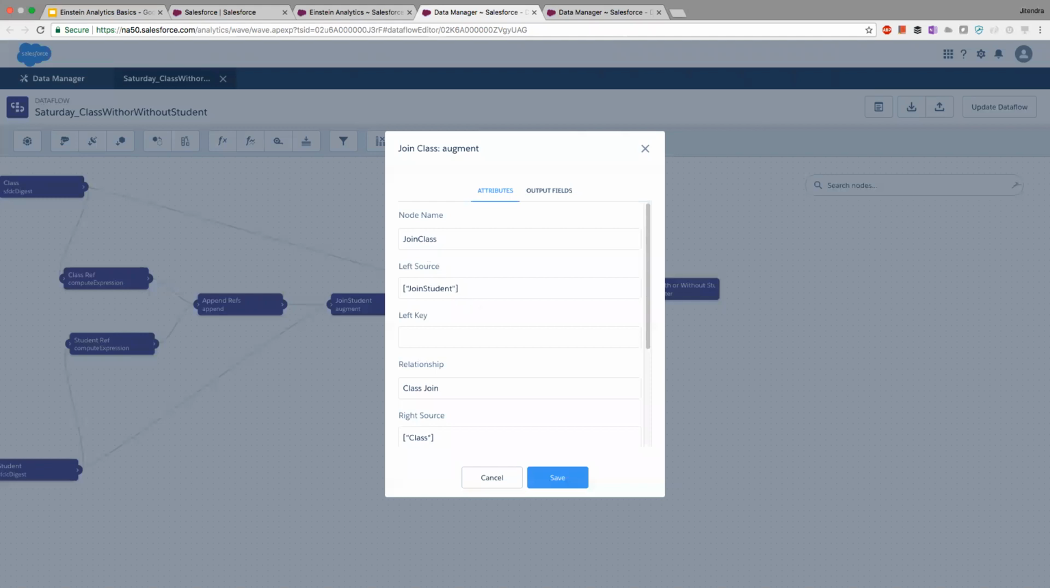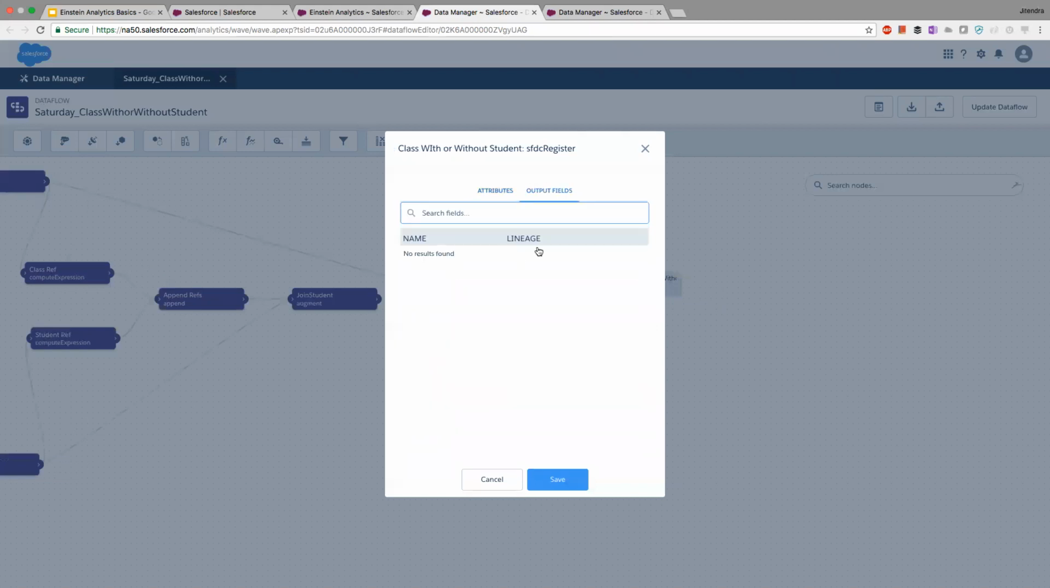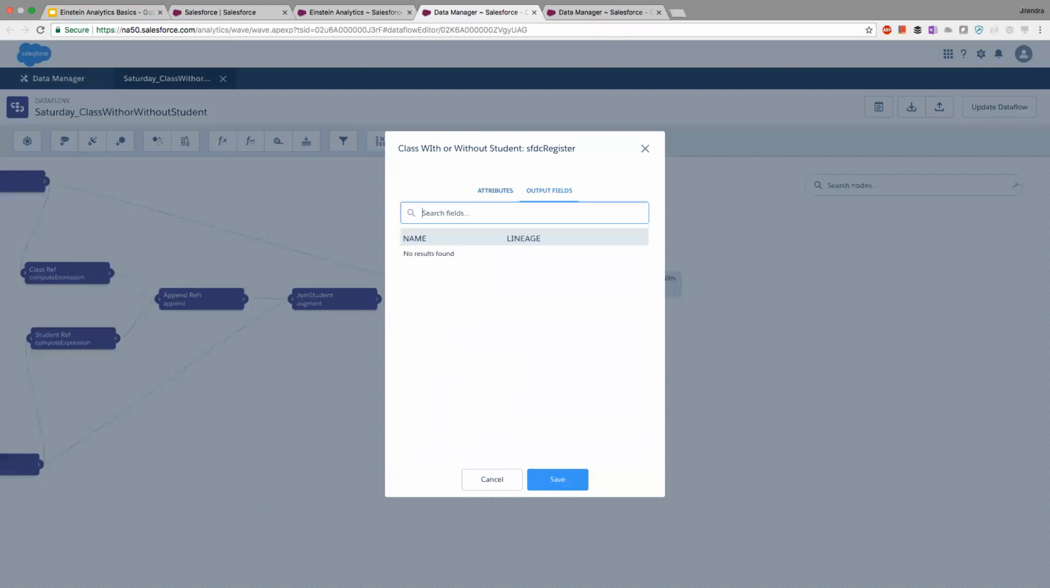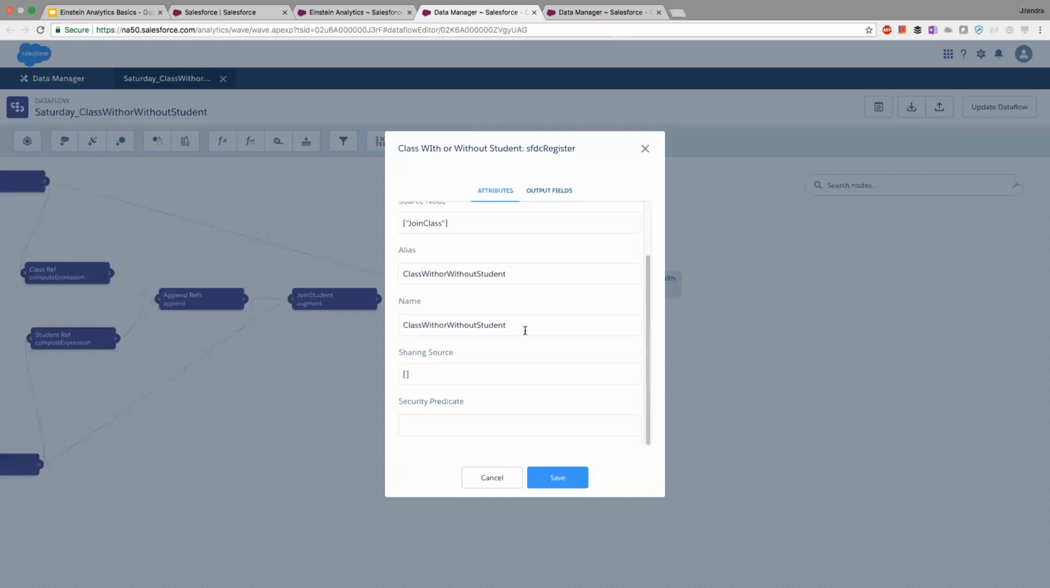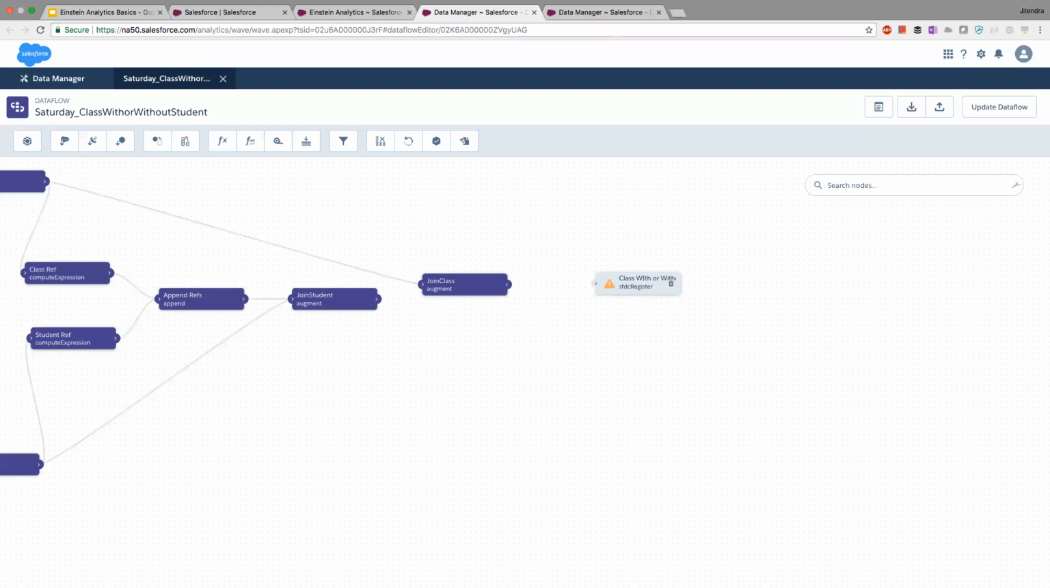I will have a relationship name. I will say class join. Okay, so there was a space in class. I just remove that. I go on output field and password class. So this is registered. Okay, whatever it is, I will just remove it.